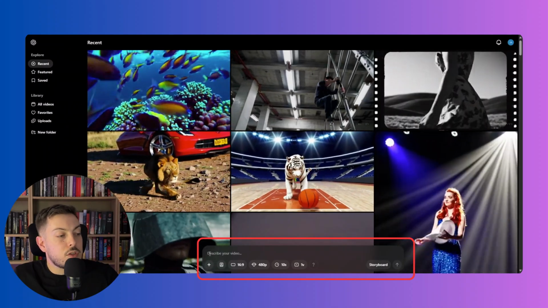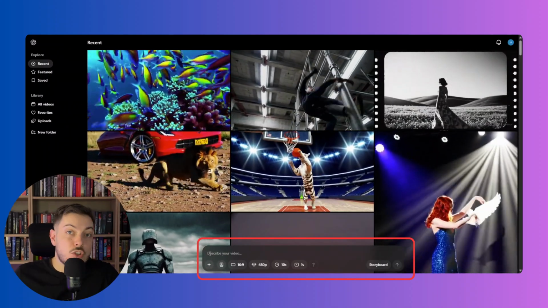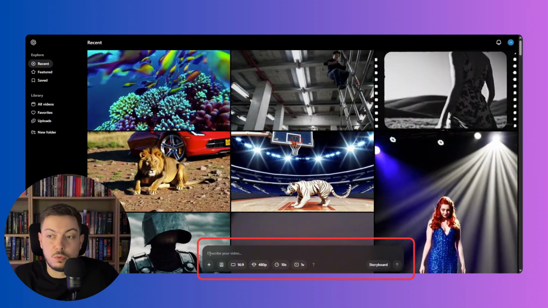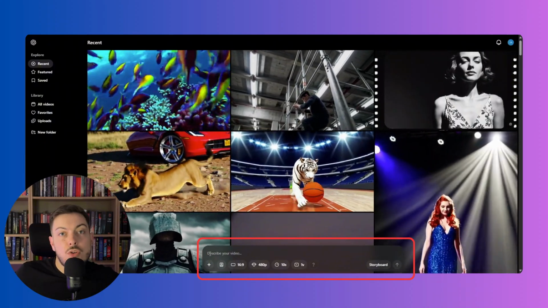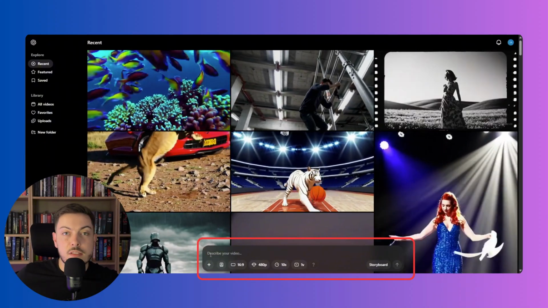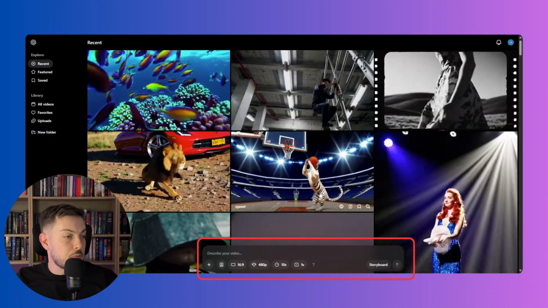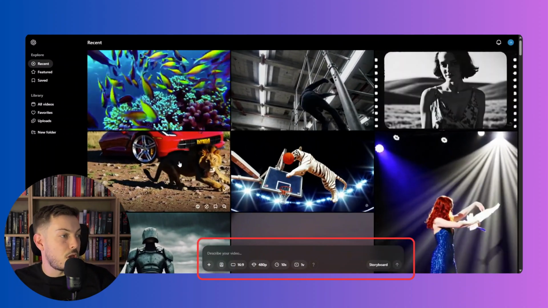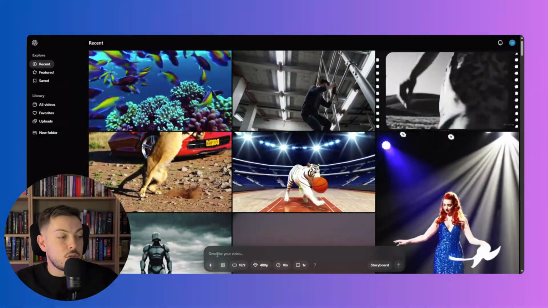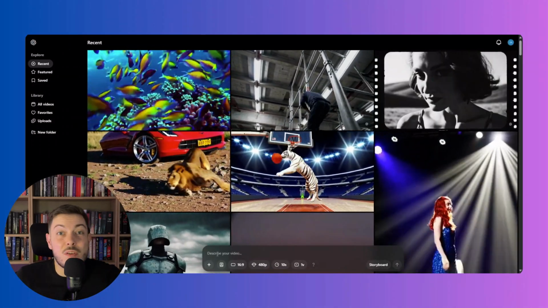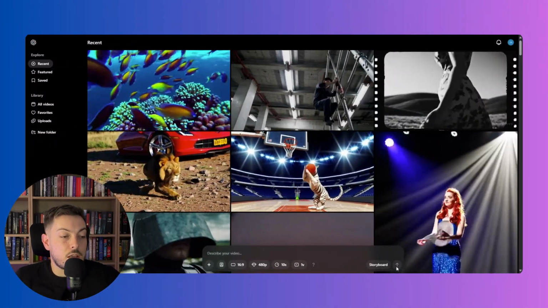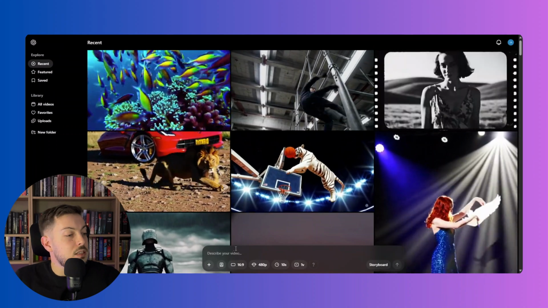So you can describe your video, which is pretty much just a prompt. It's a single sentence. It could be rolling waves hitting the edge of a cliff face, or a man sitting in a beautiful garden, or in this case, a tiger playing basketball, or a lion jumping around in front of a Ferrari, or whatever you want. You'll describe your video in one sentence, or however long you want it to be, and then you'll click generate.